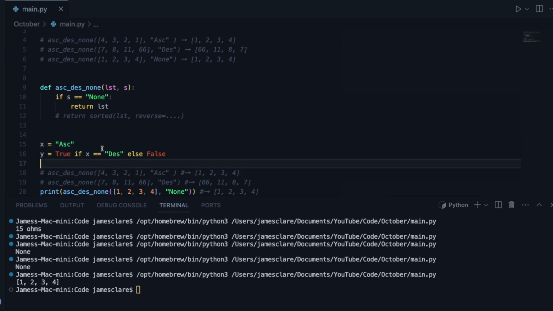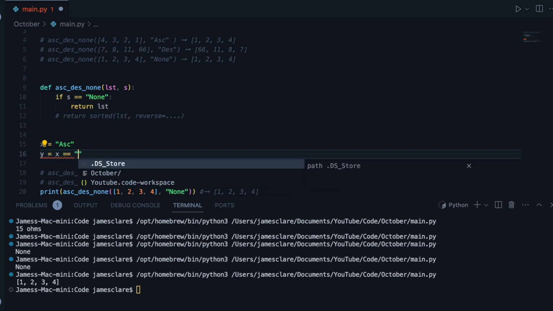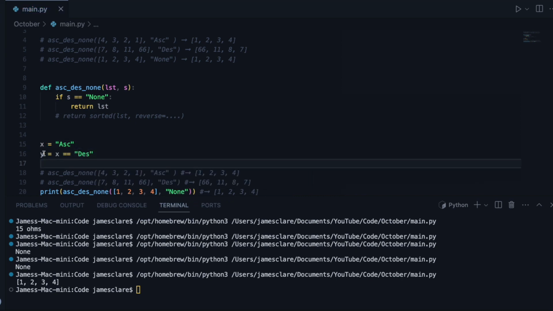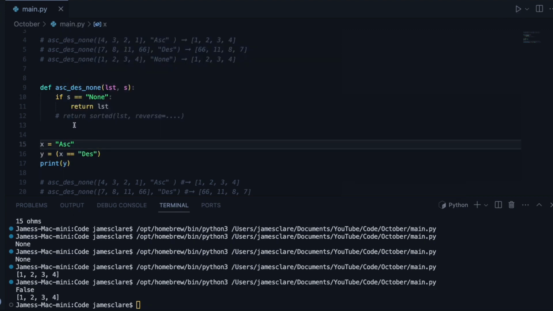And to be honest, we could even do it easier than that. We could just do a simple ternary one. Y is equal to, let me put some parentheses here, X is equal to DES. So we can do it with this structure. If I do Y is equal to X is equal to this, we evaluate and say, well, is X equal to descending? If I print Y, we should get a true or a false result, and we get false here.